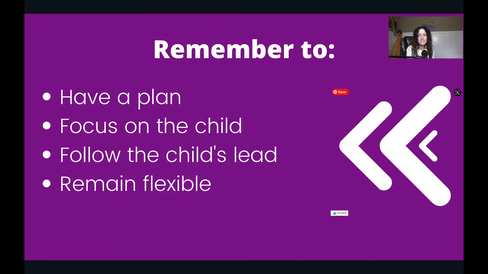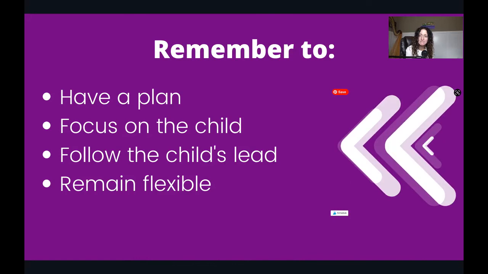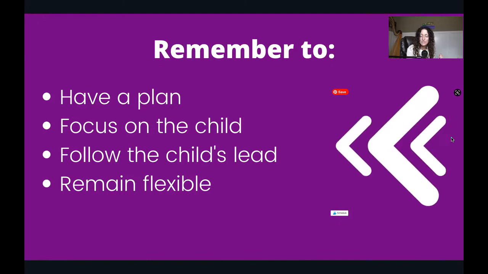I was flexible, just like the last one says, I remain flexible. I put my thinking cap on and I thought, okay, I want to work on imitation skills. How can we do that? I'm going to follow the child's lead. He wants to walk those animals out of the barn. Here they go. They're just going. And that's okay, because I was still able to work on the skill with the student's individual needs at the time and wants and what he wanted to do.